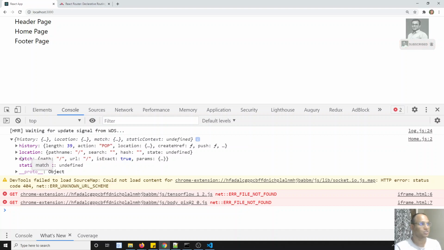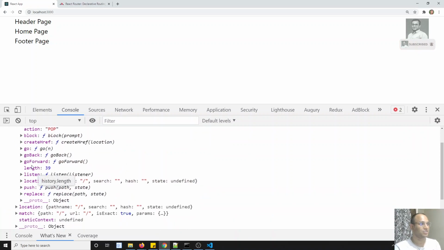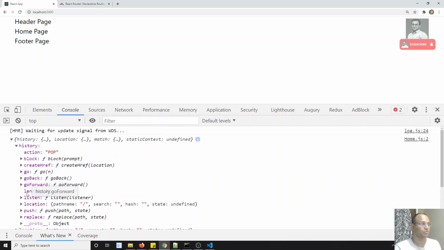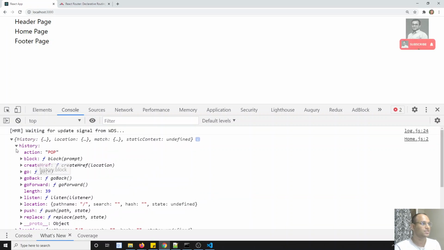location, and match. First, if you look at the history, you will have an action, and you will have go back, go forward, push, pop, and replace, all these things. If you want to navigate from one page to another, you will be using these. Push means it will move to the stack, so that if you click on the browser back button, that one will be displayed. So this is the history.